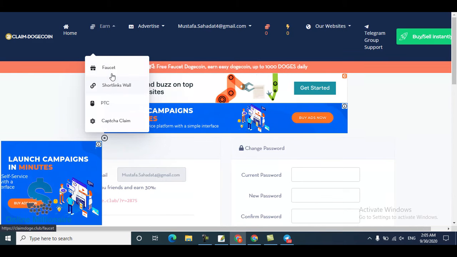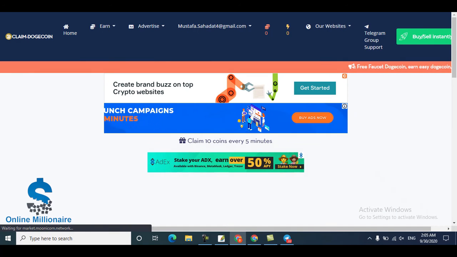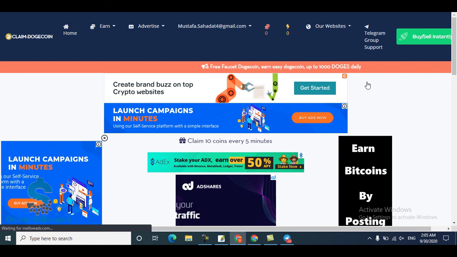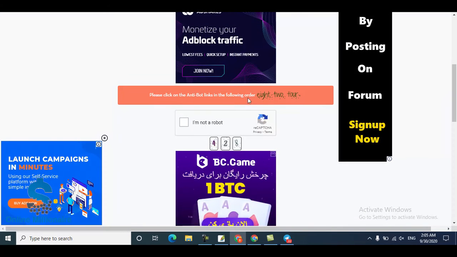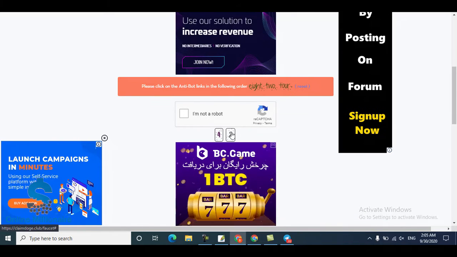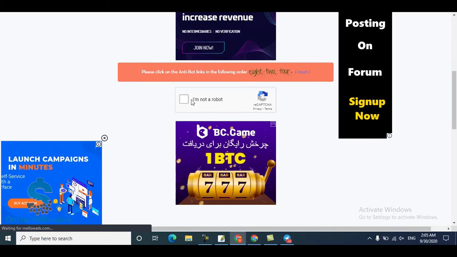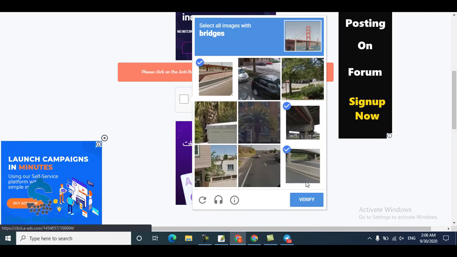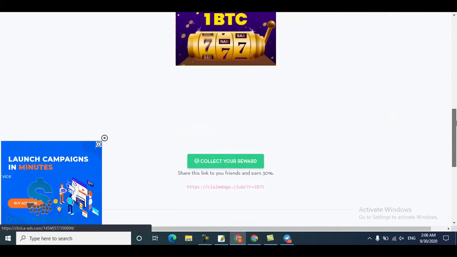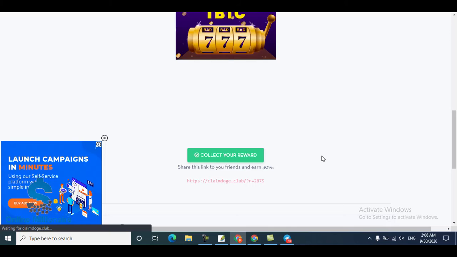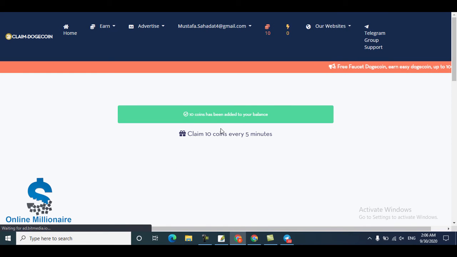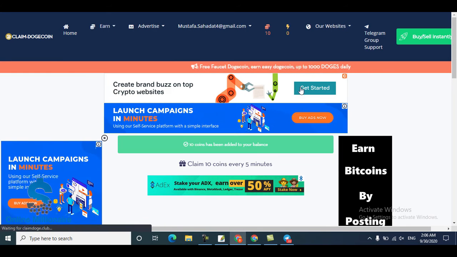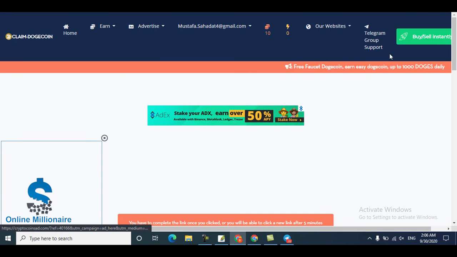First of all, Faucet, you can claim your Faucet. Every 5 minutes you can claim your Faucet 10 coin, and it's very easy. Just fill this captcha and let it come down and click get reward, and you have 10 coin.